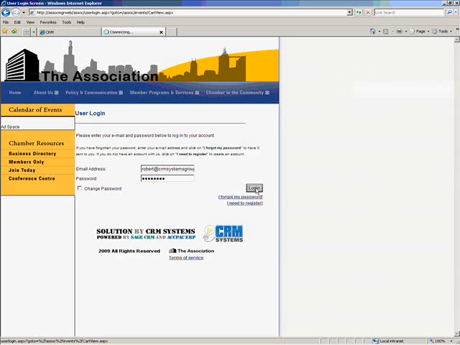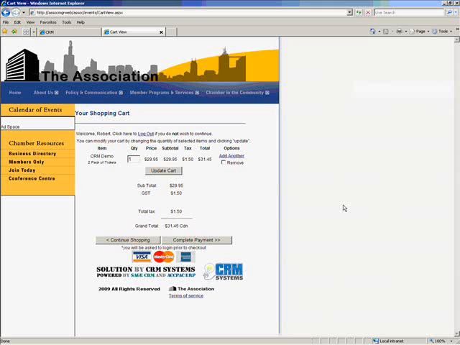Now once I log in, the system will now know the details of my account status, including the fact, in this case, that I'm a member. And as you can see, the pricing has now then been adjusted down to the member pricing level. So now my price is $29.95, and as a result, the rest of the cart has recalculated appropriately.